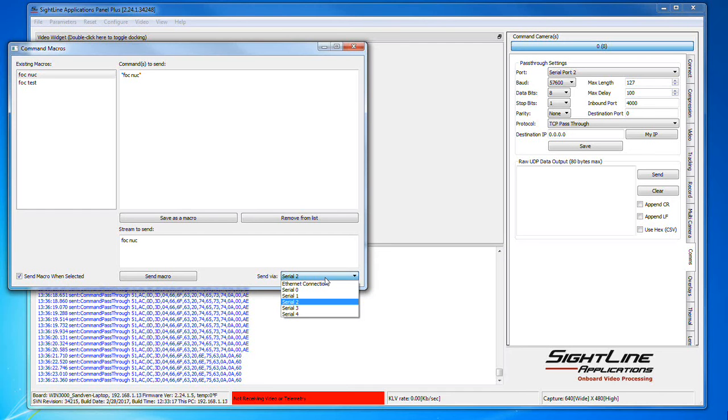Down here, here's my options for sending the command. There's all the serial ports on the 3000, and whatever you select here will get persisted to the next time you run Panel Plus, and these macros will get persisted. So let me just change this to serial 3. This send macro when selected, once you check that, it will be persisted as well. And you go send macro.